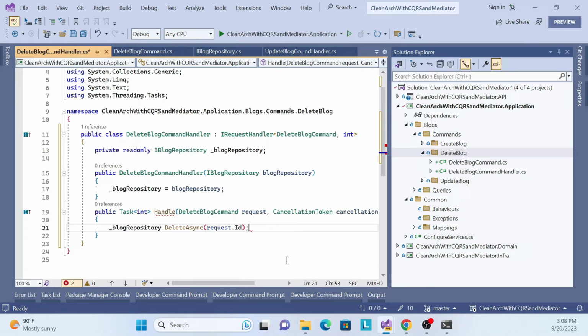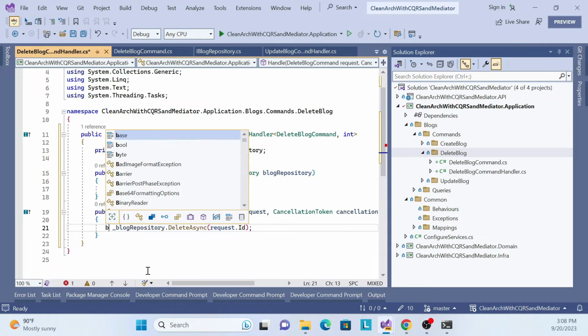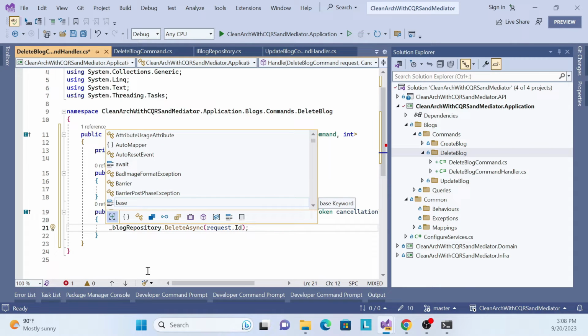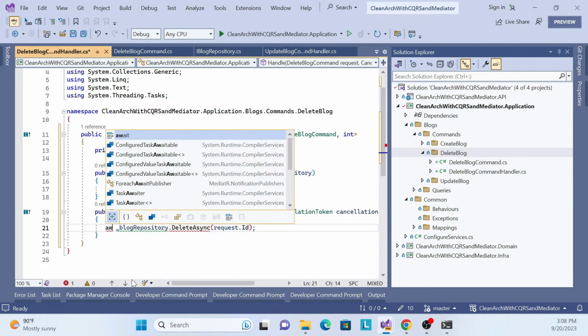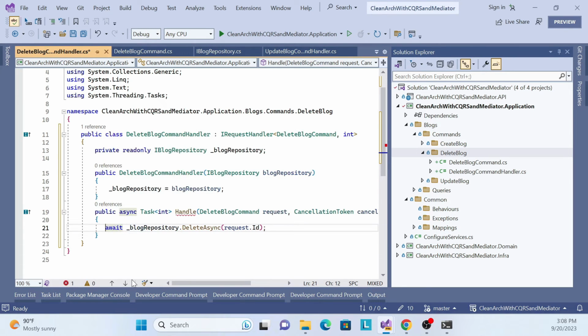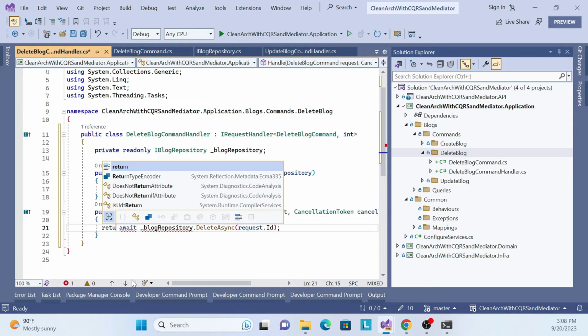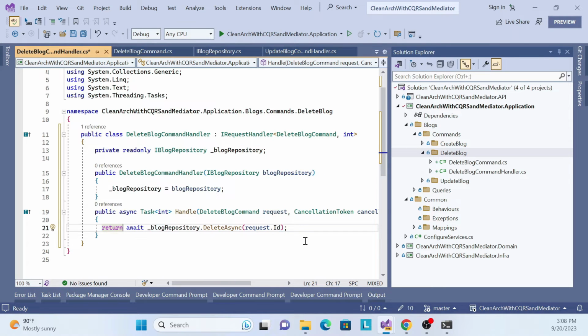And what is the response type of this method? It is an integer, so we don't need to store it in a variable, because it is also the response type of the handler, an integer. Definitely put await and async, because this is an async method, and also pass it as a return. Okay, that's it. So the delete command implementation is also done.